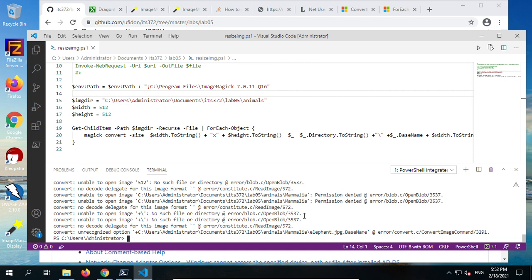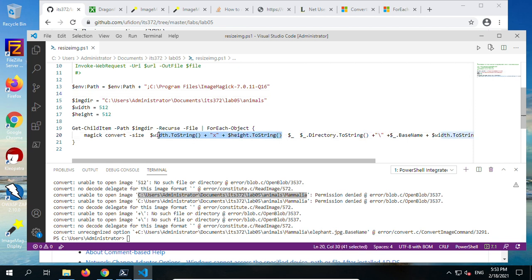Unable to open the image, no such file or folder. Here, permission denied. I'm able to open this image. So this is a folder, not an image. Here is that new size, but this place is this. Here is a current file. So what's the problem I have here? I'm able to open image plus.